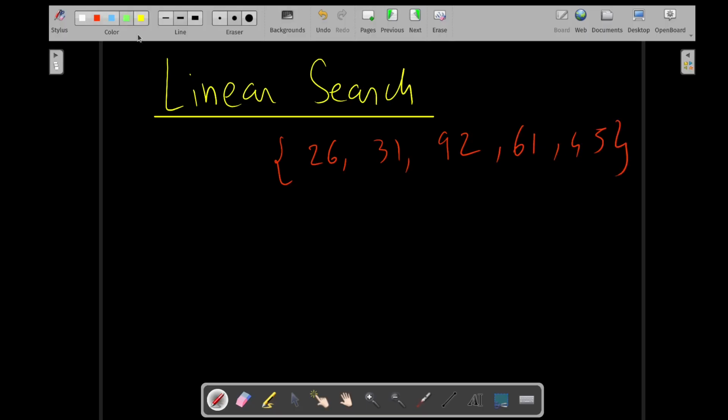Now if I just tell you to search for 92, say item 92, I want you to search for this item. Linear search means you start from the very beginning and keep checking, does this value match my item? If yes, you stop. It is very evident from my explanation that you have to use a loop.